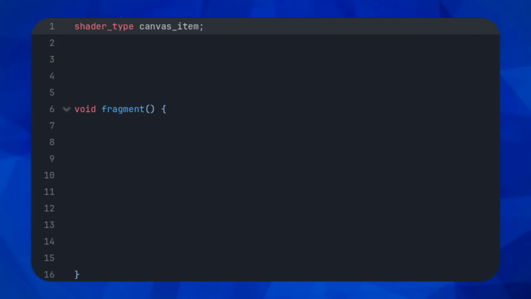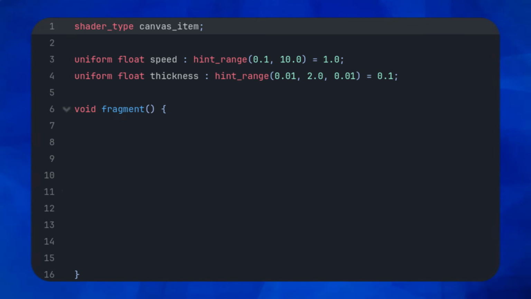In order to get started, we need two uniform floats, one to control our speed and the other for the thickness of the circles. In the void fragment, we need to subtract 0.5 from our UV coordinates. That way, we shift the origin to the center of the screen. This step is very important for our centered circles. Then, in order to calculate the distance between each pixel and the center point in our shifted UV coordinates, we use the built-in length function.